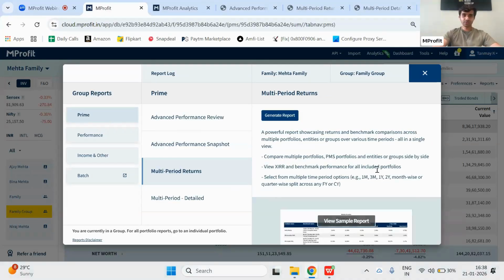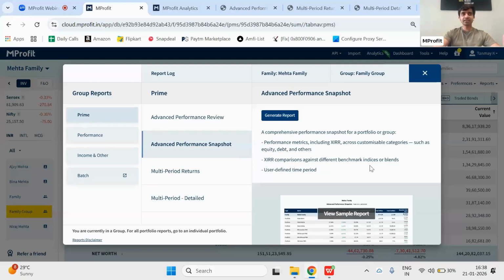So we will start firstly with the advanced performance snapshot report. This report basically gives you one single comprehensive performance snapshot, either at the group level or at an individual portfolio level, with the key performance metrics broken down. So if it's at the group level, it'll be broken down into different portfolios that are part of that group. And then we can just show that report once.